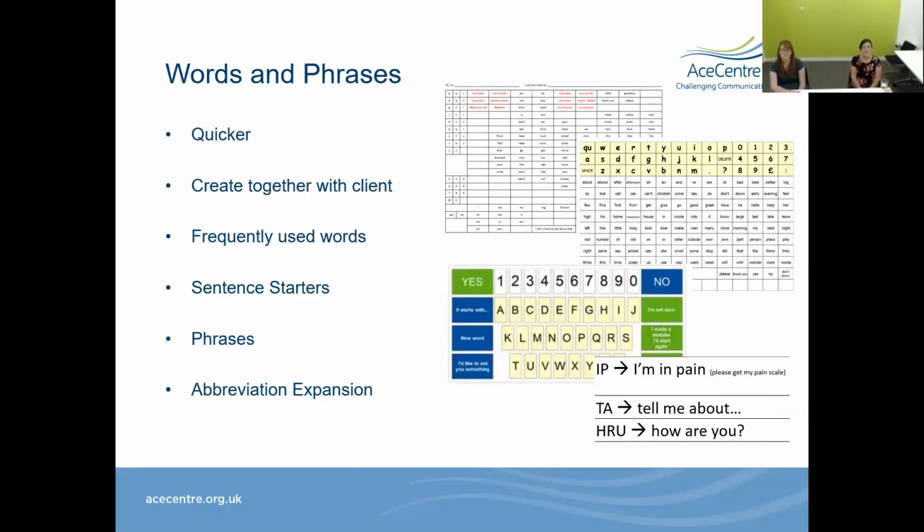Words and phrases can make it so much quicker for somebody to get their message across, and there's lots of different ways of putting those words and phrases together. We talk a lot in chunks of language, so I often say the same thing when I meet people. Hey, how are you? Or talk about the weather, like Gemma was talking about earlier. We get lots of rain, but we've got lovely sunshine at the moment.